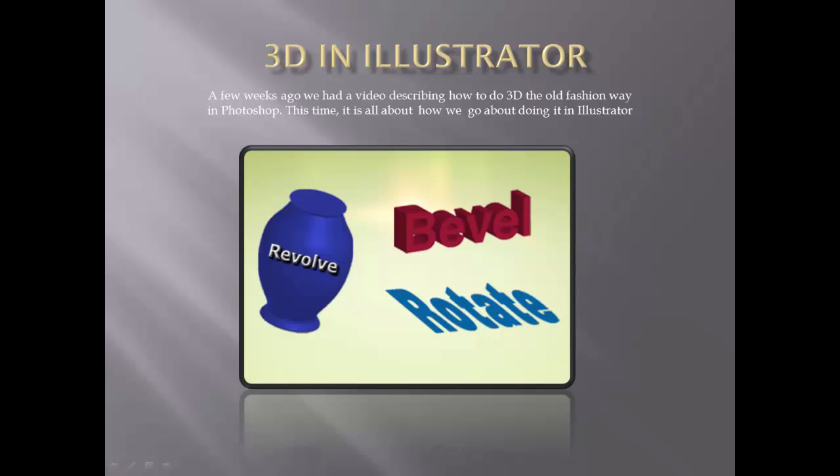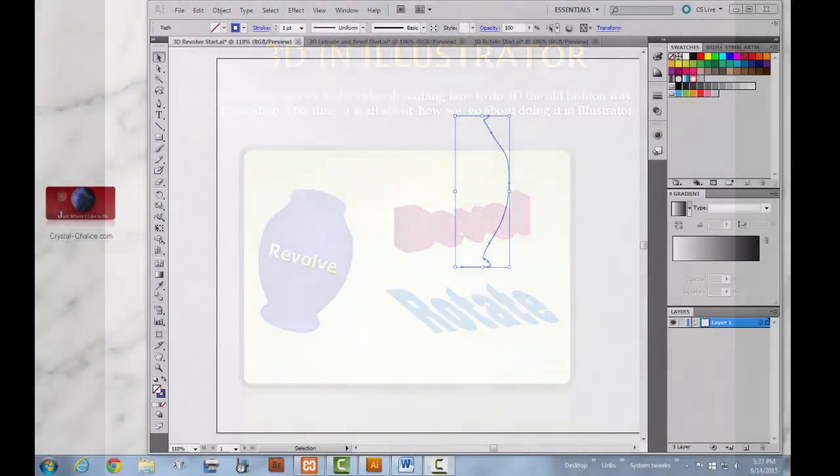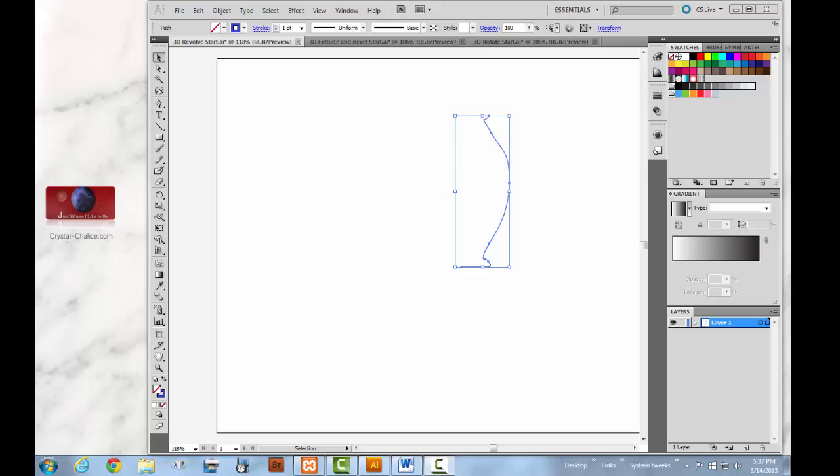So if you are all ready, let's get on with my new tutorial entitled How to Create 3D Objects in Illustrator. First of all, you will need to have Illustrator open. You can open a new document. I have one open already and the document size is 800 by 600.